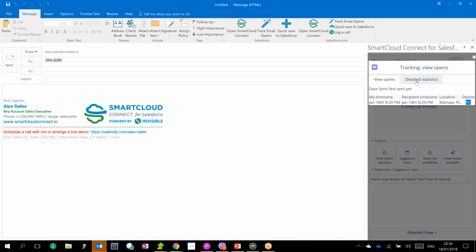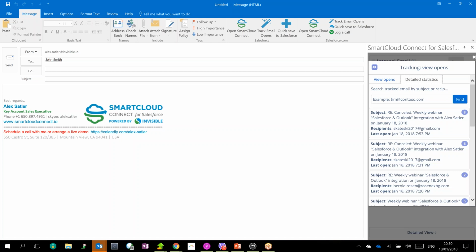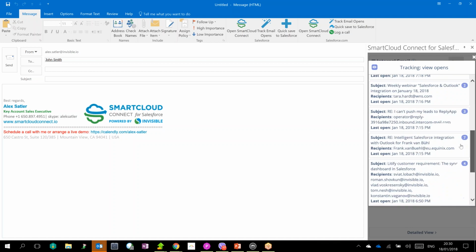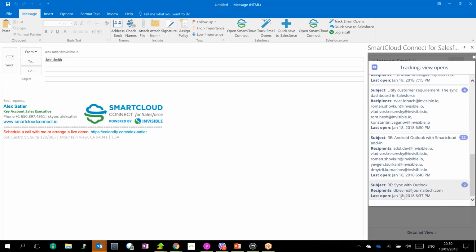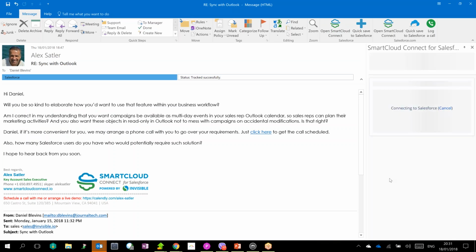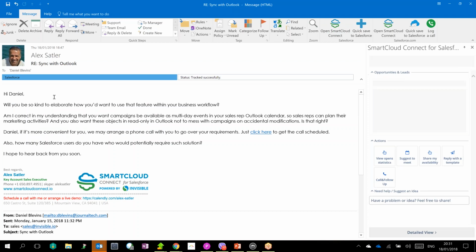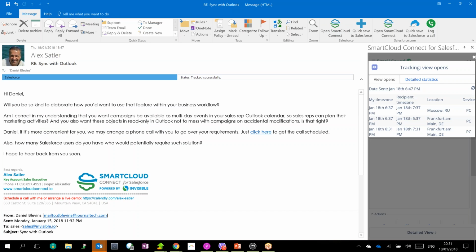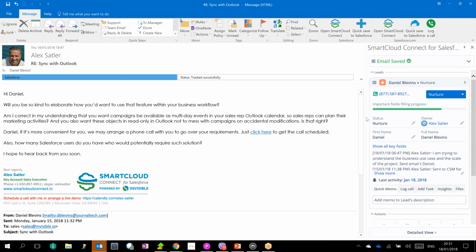Now, we also provide a general overview of all the sent items that you've sent recently. To see that, you click Detail Statistics, and here are all the emails that I've sent today. Let's say I sent an email to this guy, so I can click on that email, and the email would be automatically opened. Again, using the sidebar, I can see exactly when Daniel has opened the email that I sent to him. You see Daniel looks like he's located in Moscow, and he's opened my email from his PC as well. So this functionality is really helpful because you know for sure when your recipients open your email.